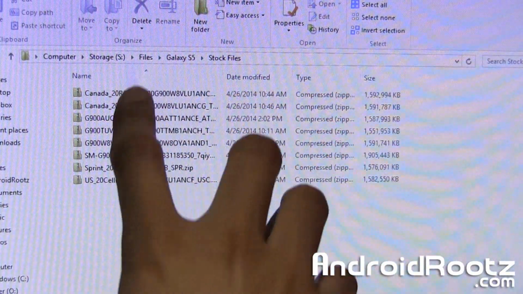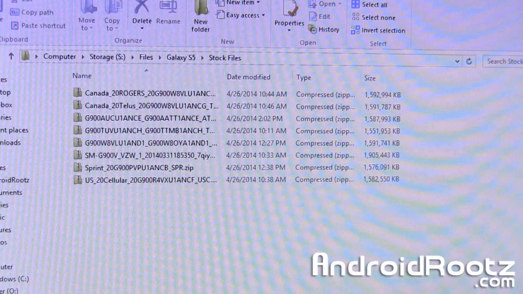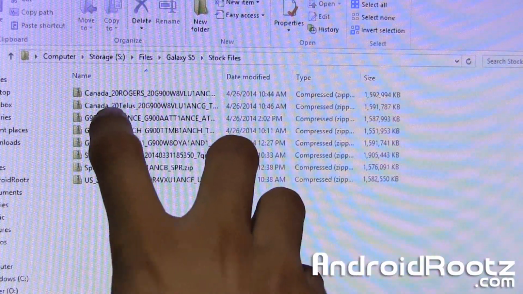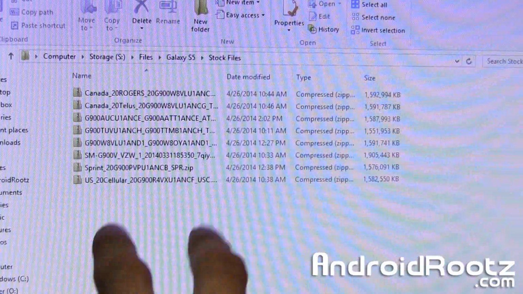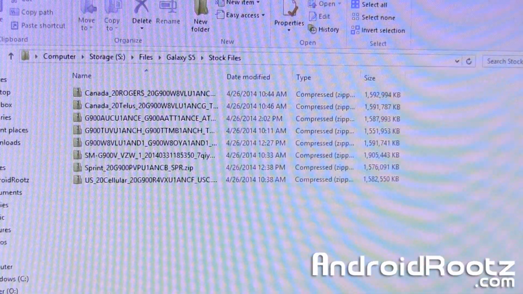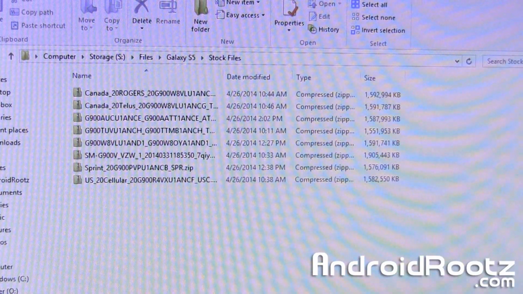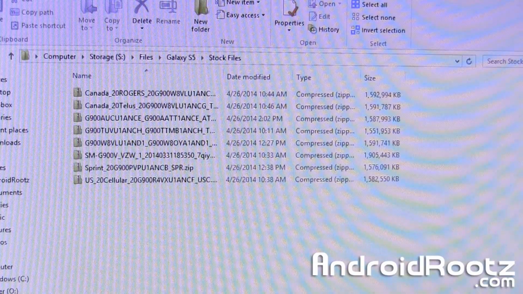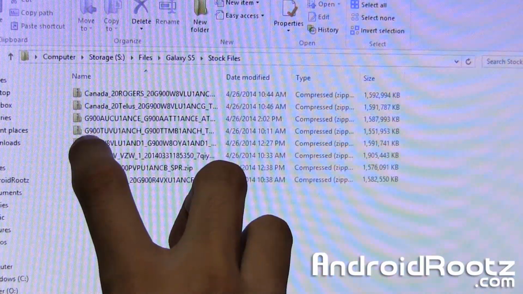You're going to be downloading one of these stock tar zip files for your specific Galaxy S5 variant. So if you have a Canadian variant, you're going to download Rogers right there. That one's Telus. If you have a Sprint, US Cellular, the International, all that good stuff, I'll have them linked down below. Download the specific one for your specific Galaxy S5 variant. For me, I have the T-Mobile G900T, the T-Mobile Galaxy S5, so I'm going to go ahead and use this one, G900T.